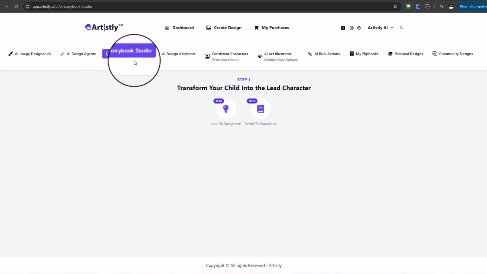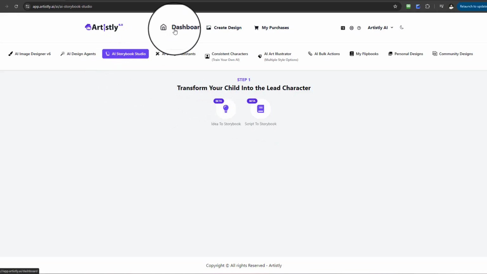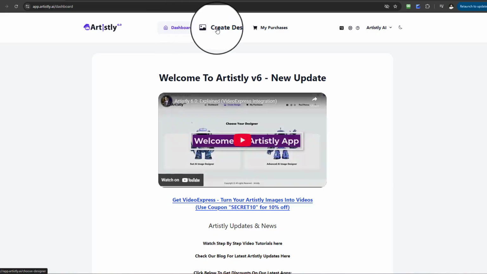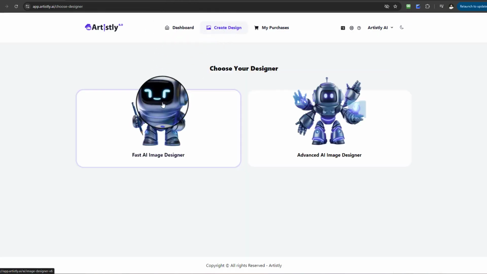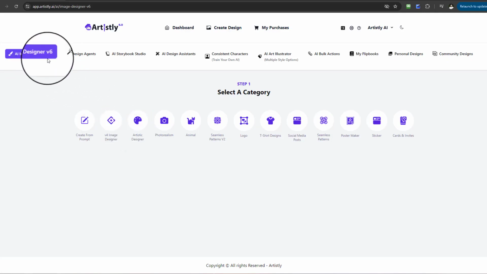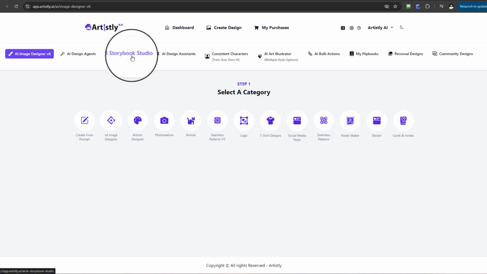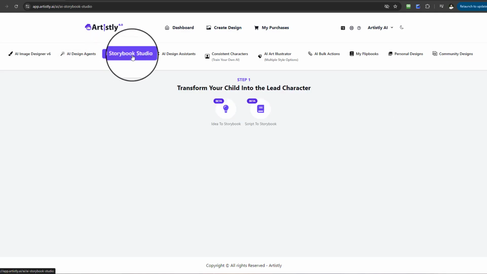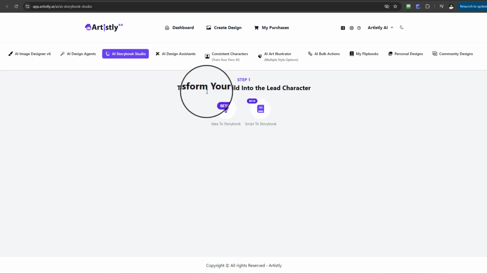In order to locate this particular feature when you're starting for the first time, select dashboard, select create design, and then select the fast AI image designer. Once you select the fast AI image designer, you will see the AI Storybook Studio on the header tab. Under step one you can transform your child into the lead character.